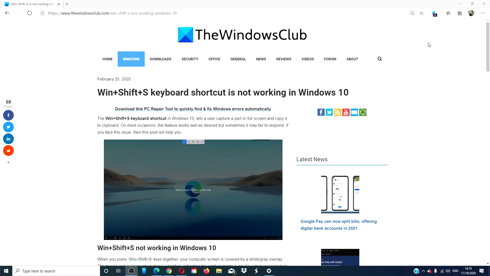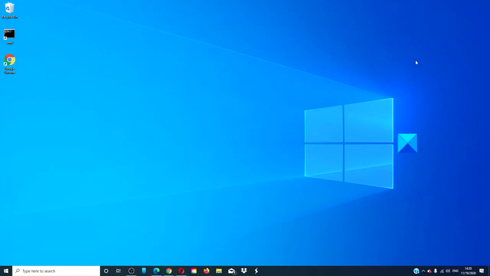Hello, Windows Universe. In this video, we will look at things you can do if the Win+Shift+S shortcut is not working in Windows 10. For a more in-depth look at the topic, we will link an informative article in the description down below. Let's look at the clipboard history switch.